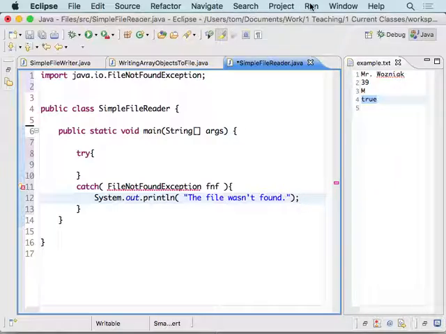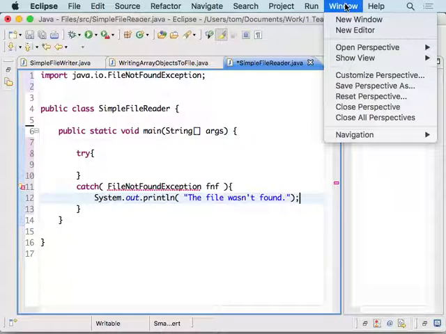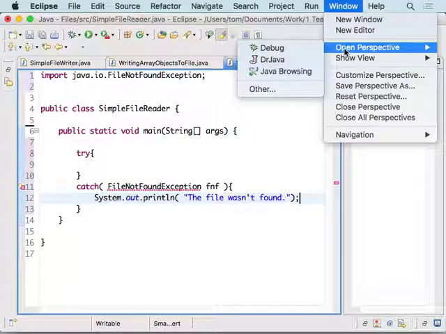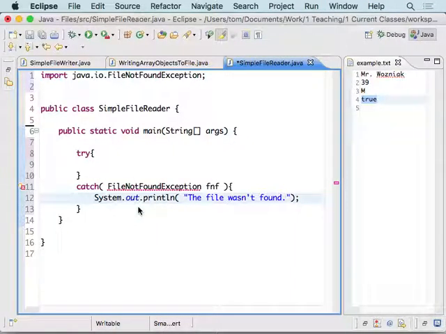So you might have to go to Window, Open Perspective, and then select Java. Does that fix that? Anybody need more time? Yeah, hold on. Let me see that second one.